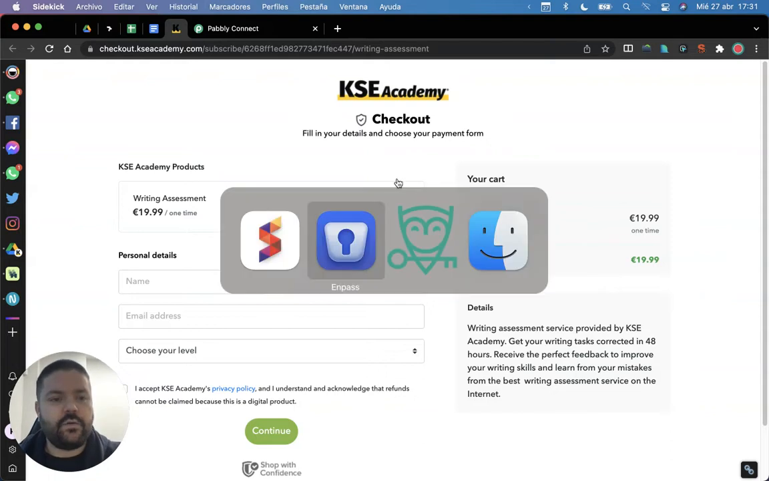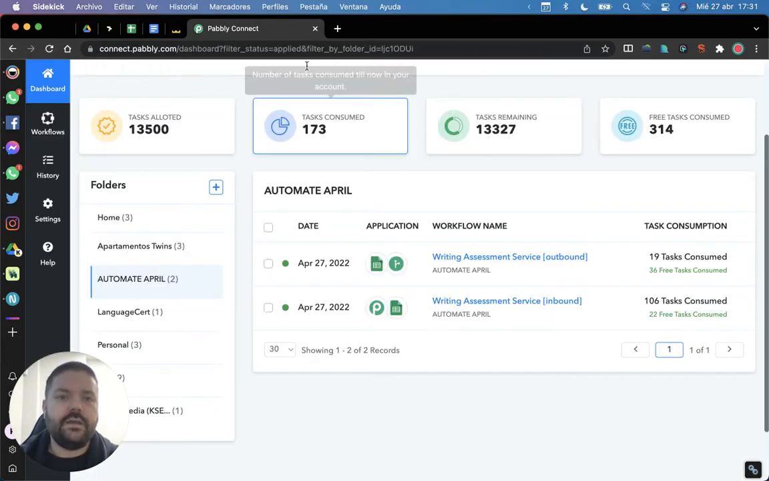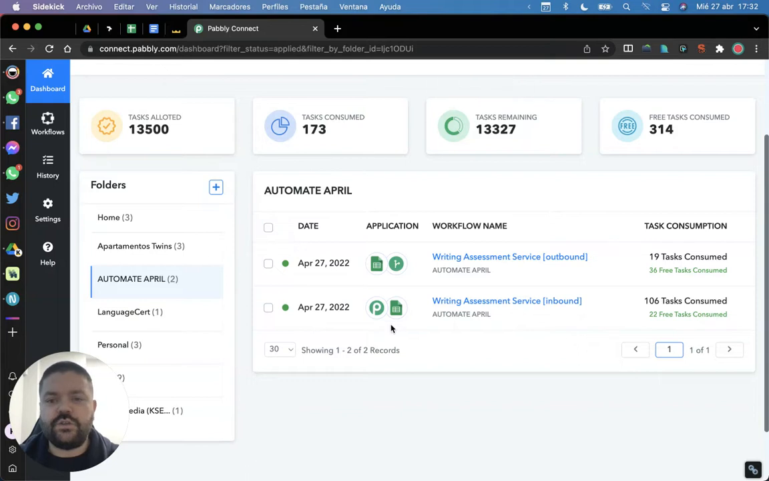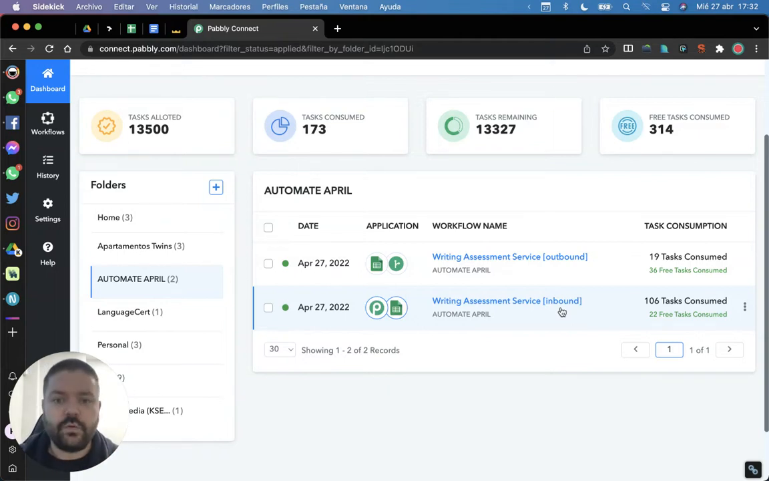All right, and I've also got my email account open, just so we can get the email notifications. And then I have here the two automations, the two flows that we're going to need. One, I've called the writing assessment service inbound. This is when the customer provides us with payment and details, and we start this whole process.